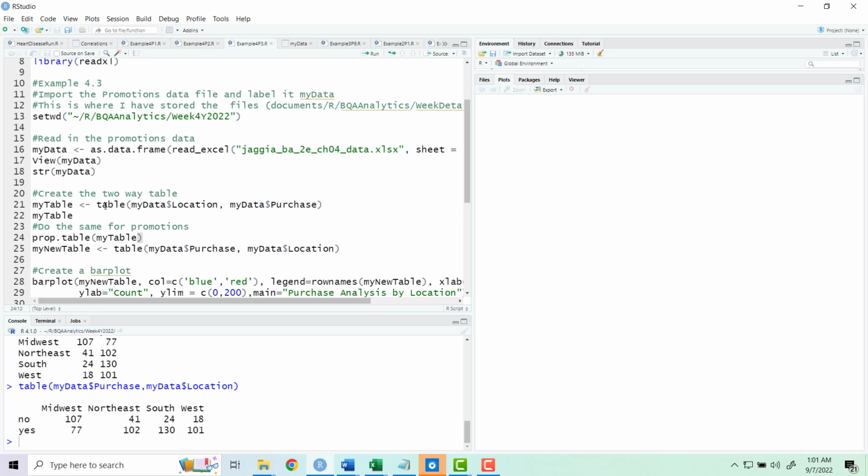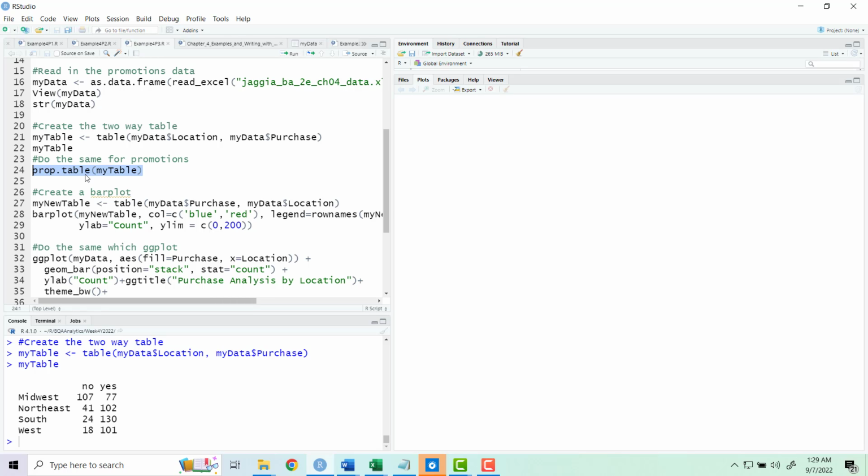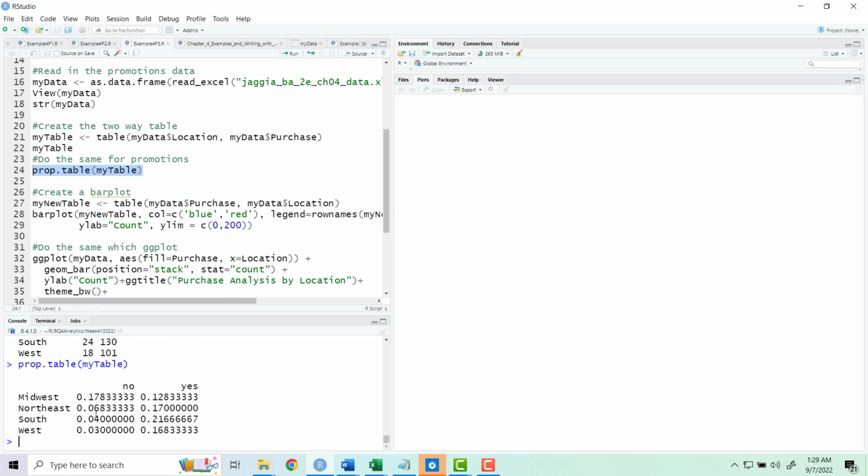And as before, we had table, we have prop.table. Okay, so we can do the prop.table command as we did with the one-way table, which will convert everything into proportions. You see here, and you can see everything will add up to 1. So you'll see the Midwest, like 17.8% of the customers were no in the Midwest. And 21 and 2/3 of the customers were in the South and yes.